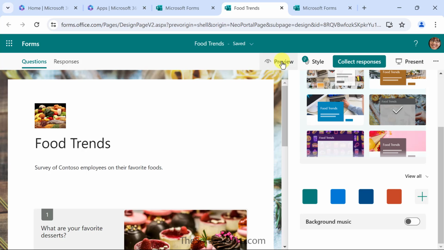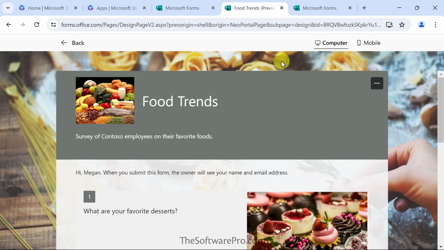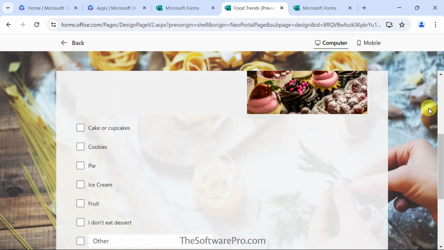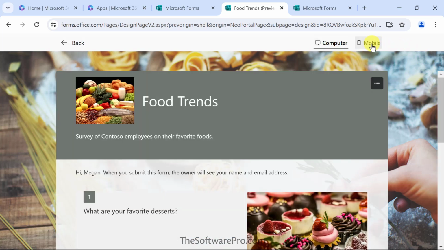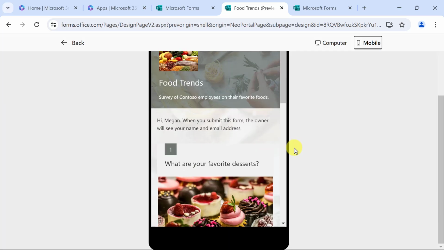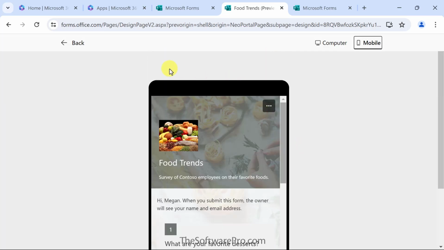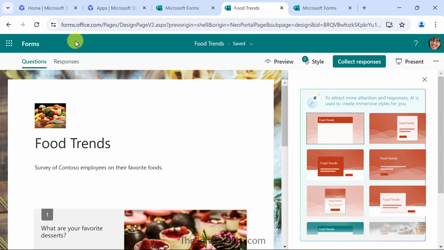So let's look at this form. Choose Preview, and here is that form based upon how it might look on a computer. Or let's look at the mobile version. And we'll go back. So from here, you can make other changes to the style or the appearance. For right now, I'll close that.